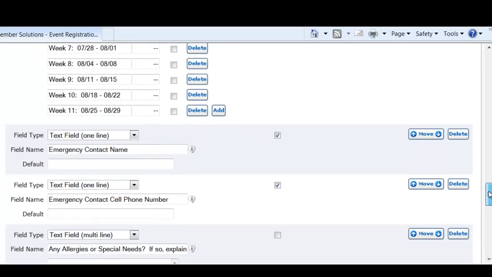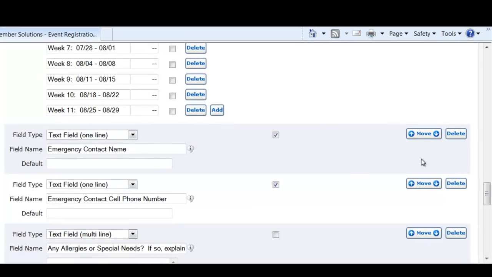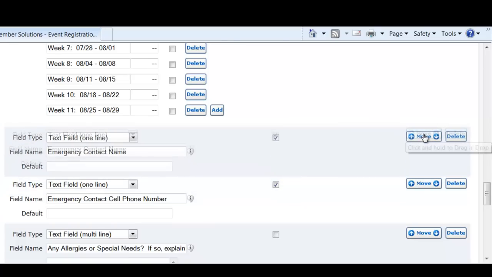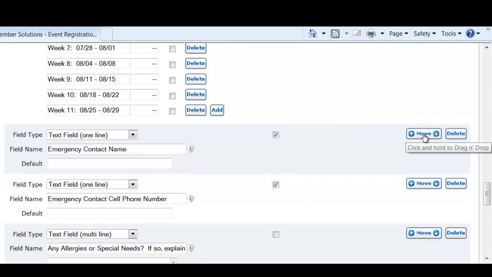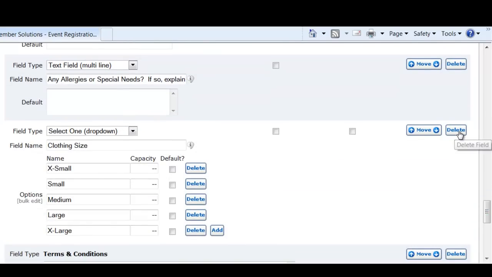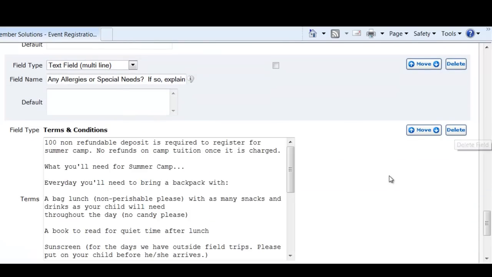Modify any of the fields that you would like to modify. You can easily move up and down fields on your form by clicking and holding the Move button. If you would like to delete fields, simply go to the field and click Delete, and it will delete it off of your form.